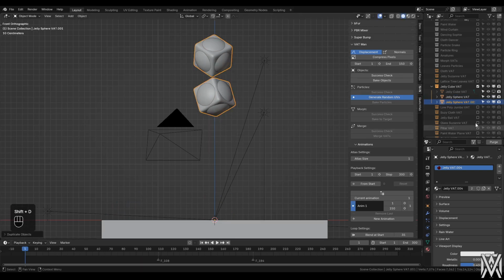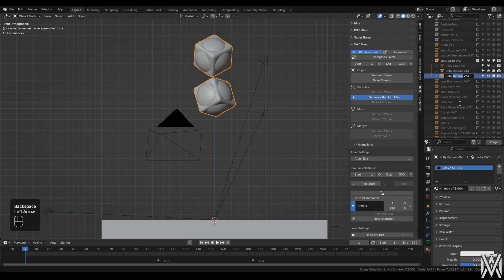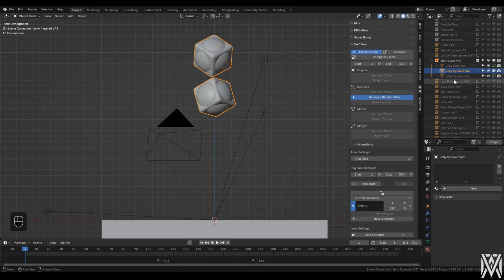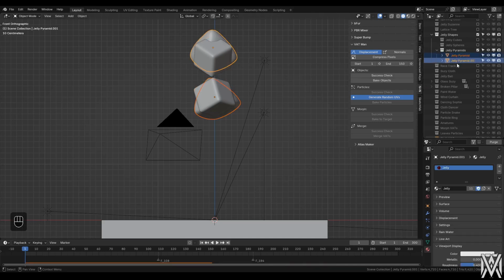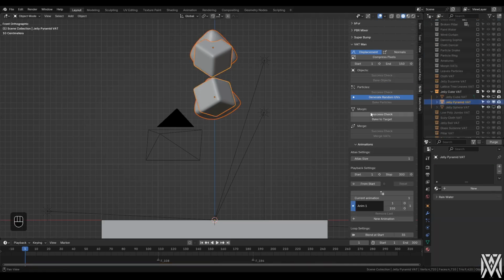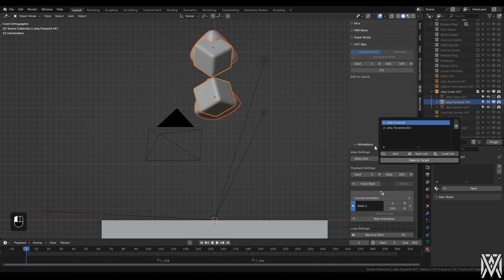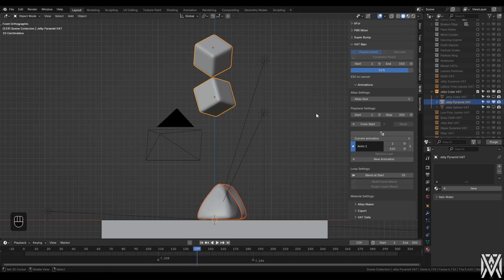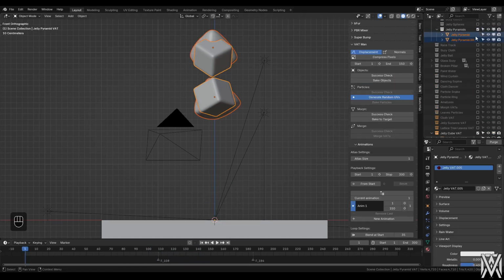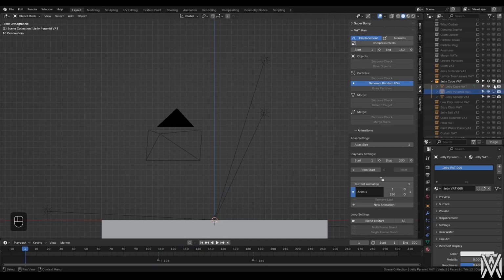Now I'm going to create another duplicate. I'm going to duplicate the sphere VAT objects, and I'll rename it. This one's going to be the pyramid, and again I'll remove that material and hide the spheres to avoid any confusion. Now I'll select the animated pyramids. Now select the jelly pyramid, and once again bake to target. And there we go. Now I can hide the animated collection, and let's have a look at our VAT objects.